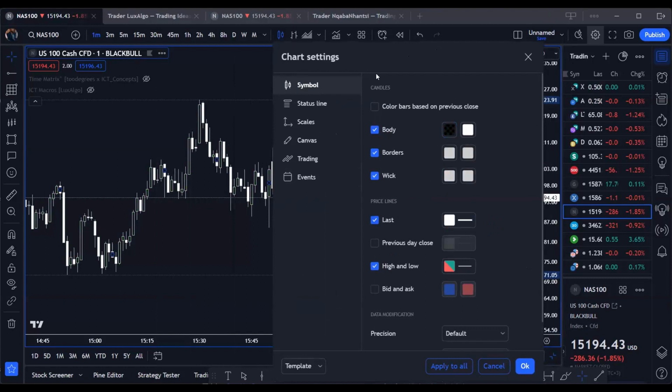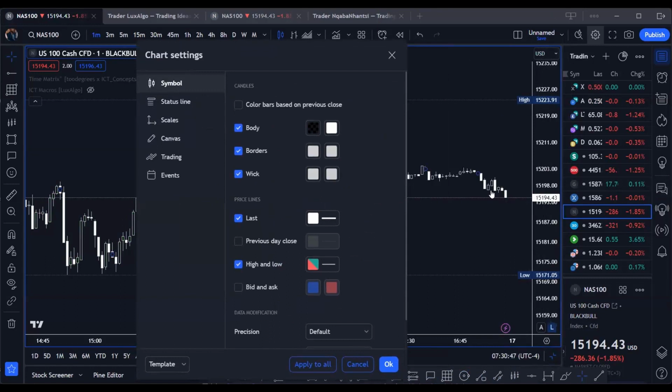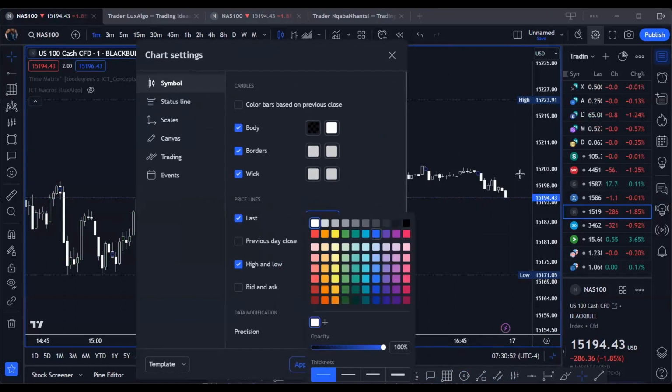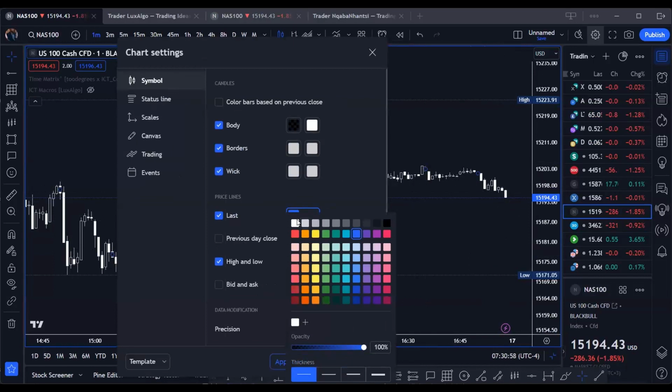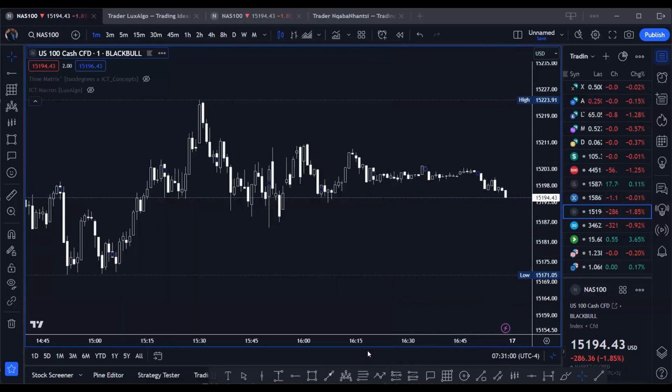Your last price is this line over here. You can also change the color. So I can change this to blue, for example, and you see now it's changed to blue over there. And I can change it to white. Now it's changed to white over there.